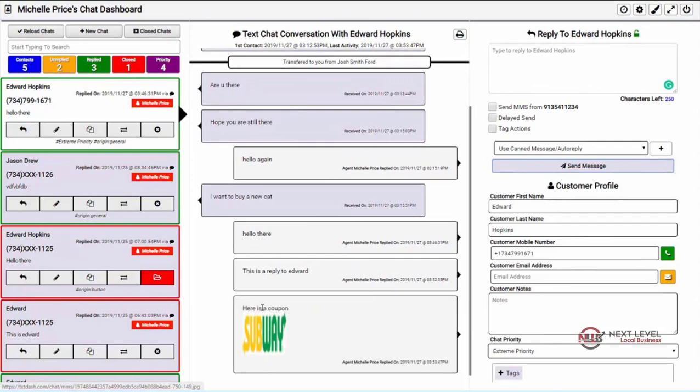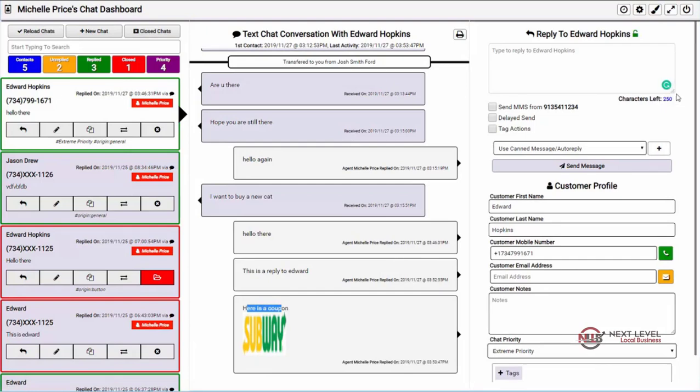Now it just sent a message to the customer. Here's a coupon, and then has the MMS image. Next, we've shown MMS, and we also showed you how to send a reply back. You can do a delayed send.